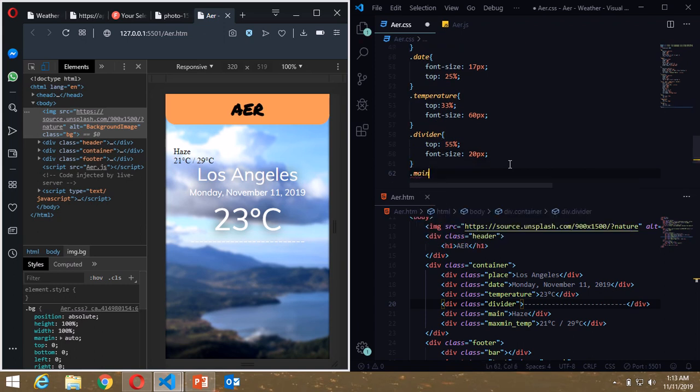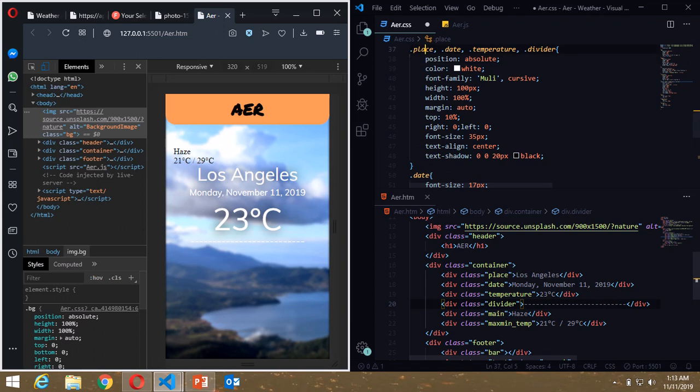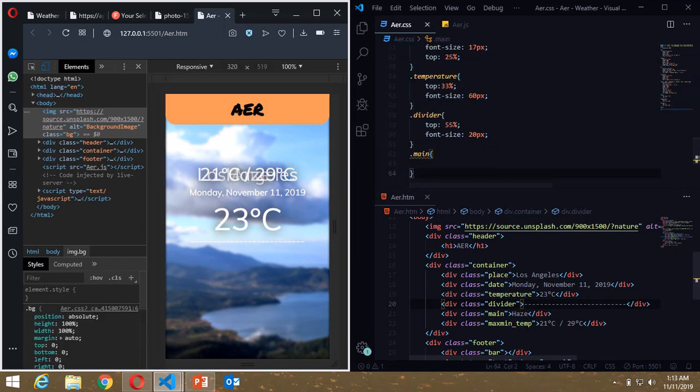So dot main, I'm going to put in, okay, let's write it there as well. Let's just put everything right now. Dot main and dot max min temp, max min underscore temp. Alright, save it. I know it's kind of not visible at all right now, but no problem, we are going to fix it. We are all over here to fix everything.